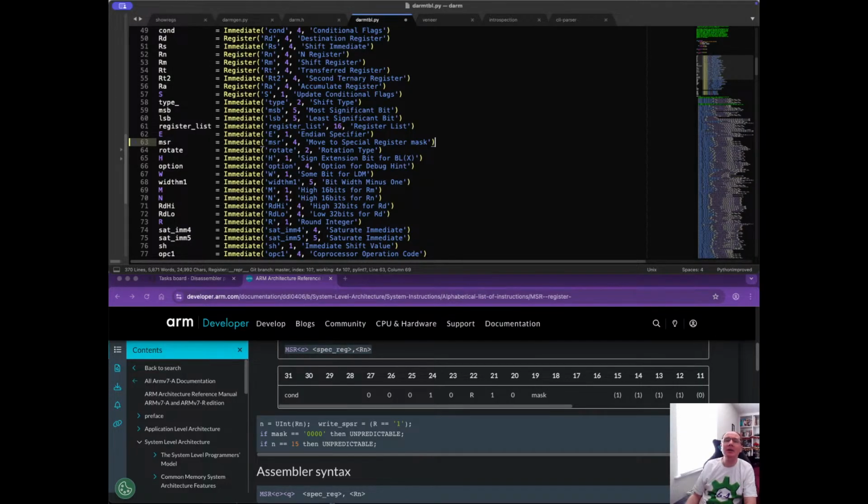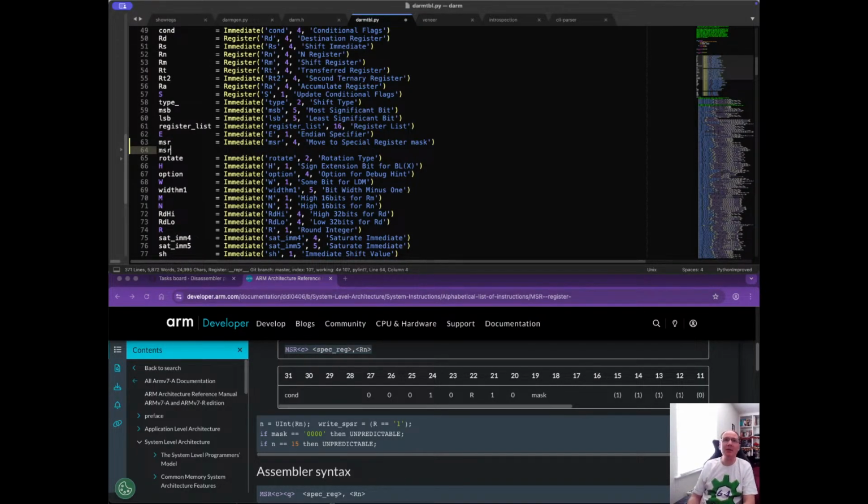I'm going to label this one MSRT, MSRS for the, I'll call it MSRS. It's worth 1 bit, and this is, use, this is the SPSR register.